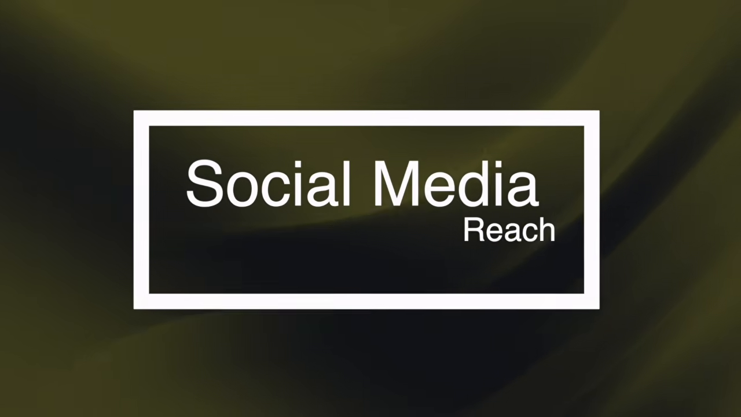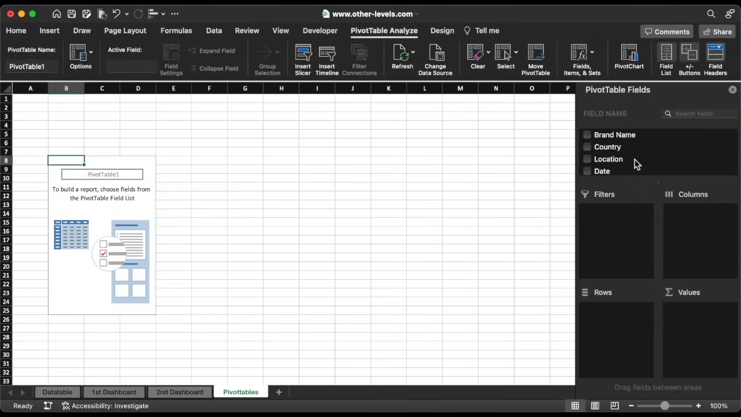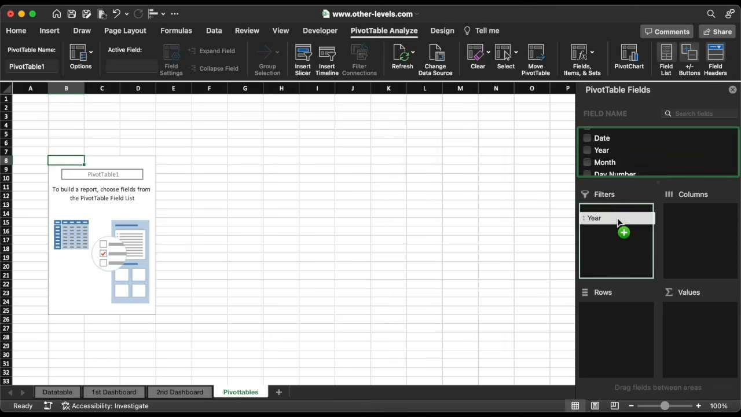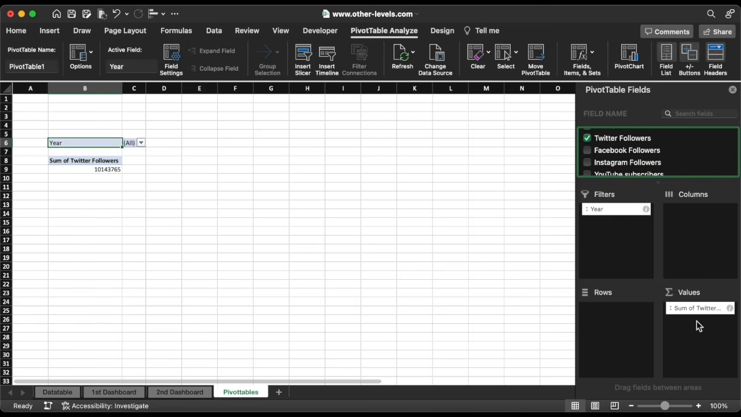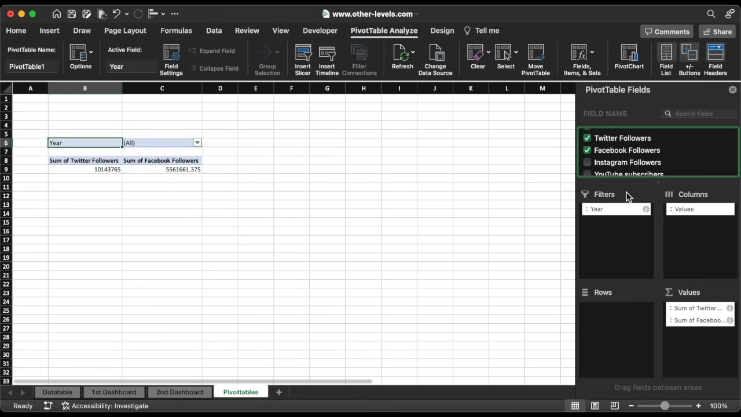Great! Now we will start with the social media reach analysis. In our data table, we have data from 2022 until 2023. And we are interested in analyzing the 2023 performance in this dashboard. So let's insert the year in the Filters field, and later we will choose year 2023. And then insert the numbers of subscribers and followers for these social media platforms.